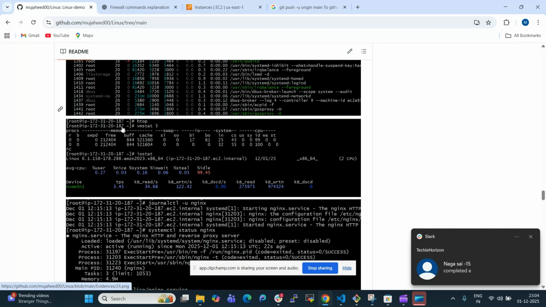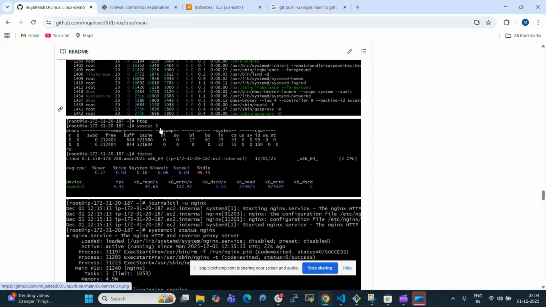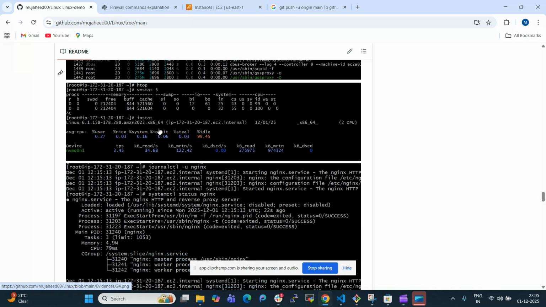And then we have vmstat, which shows virtual machine statistics. It shows the overall performance, like CPU usage, memory usage, and swap activity. It will refresh the system statistics every 5 seconds. If we give 6, or any number we prefer, it will refresh the system statistics every that many seconds.